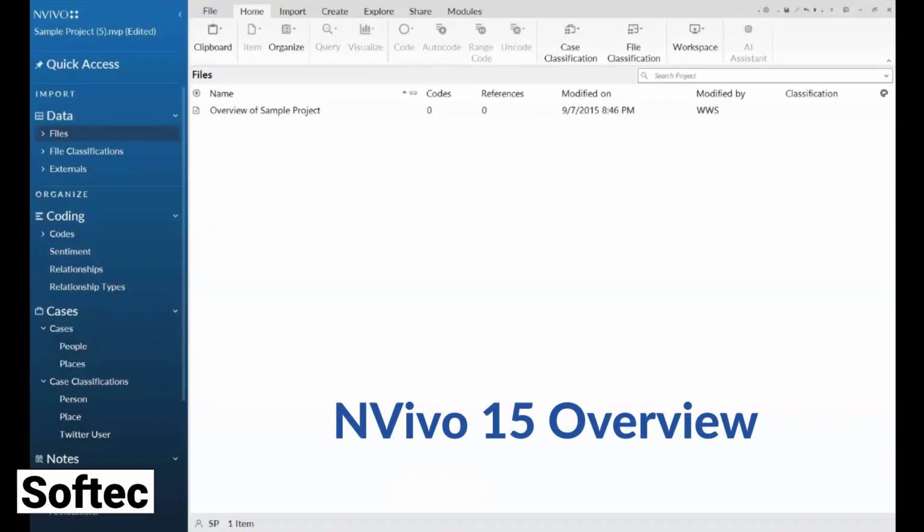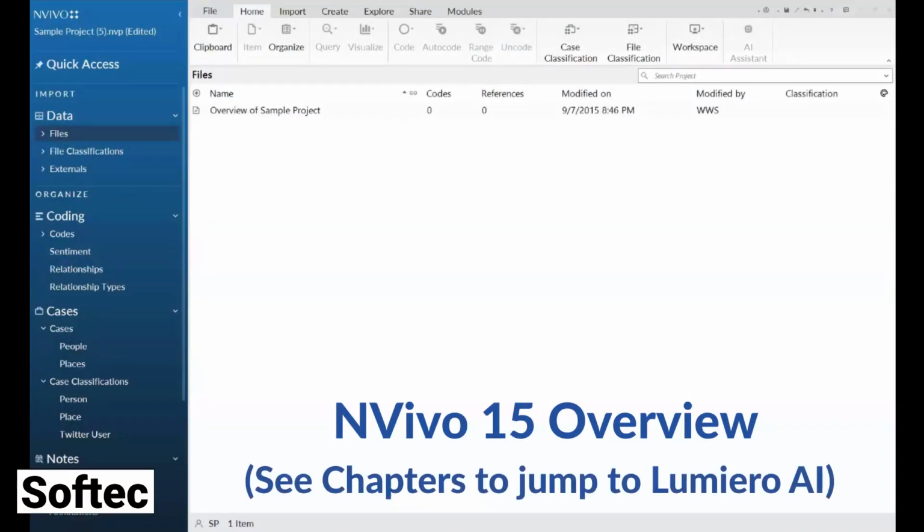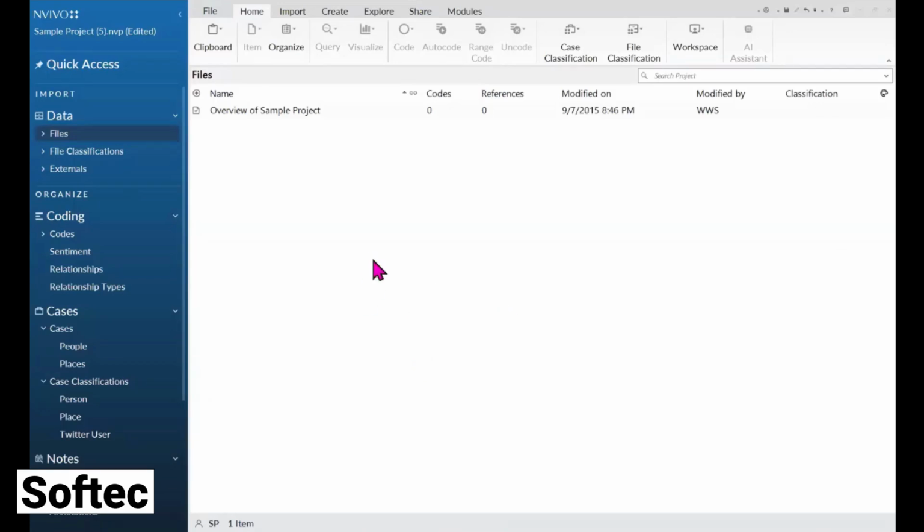Since we have a mix of people that have used NVivo and some who have not, I just want to go over the interface and take you on a little tour. So I'm in NVivo 15. This is the beta. And with NVivo, you have a blue navigation panel. It's broken up into 3 parts.